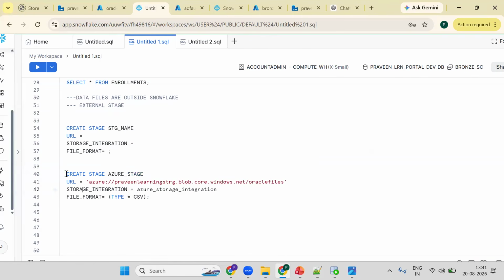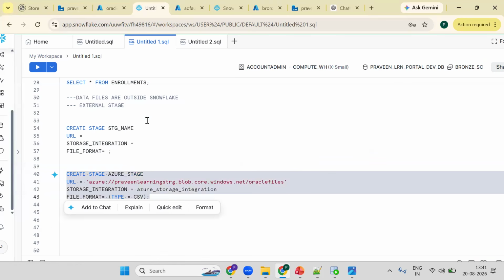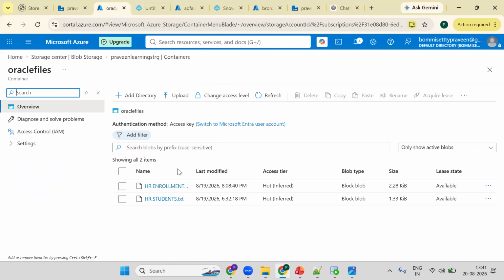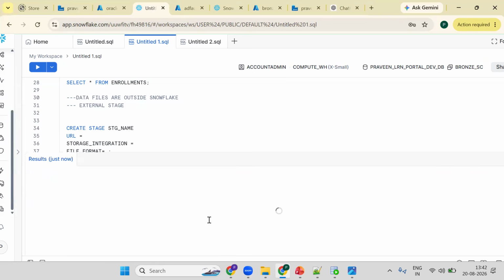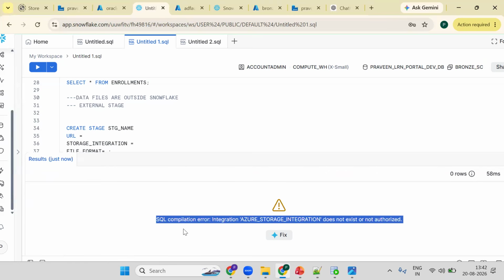Remember, my data files are outside Snowflake. How can I access the data outside Snowflake? We need to create an external stage. By using this external stage, I can access the data outside Snowflake. Create stage name, URL where your data files are available, the storage integration, type equal to CSV. When I try to execute, it will throw an error: storage integration does not exist. So first we need to create a storage integration.